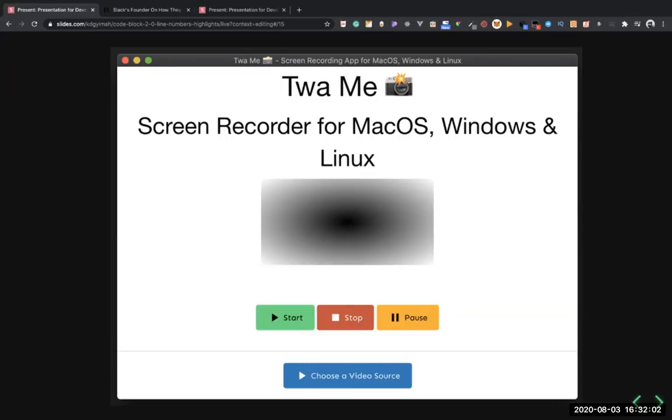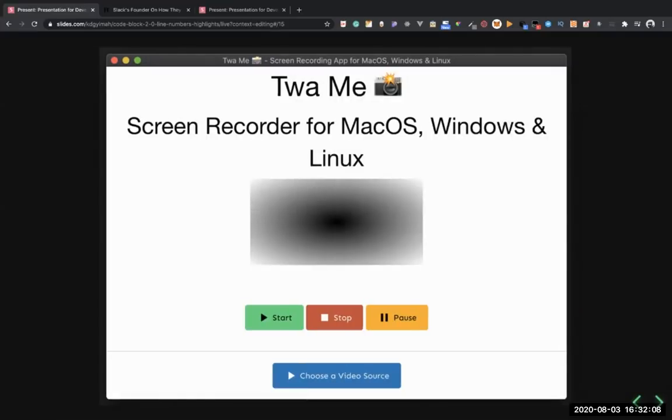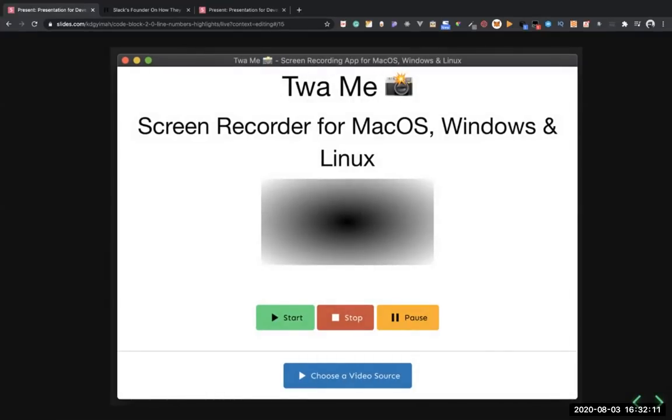What this app does is, when you open the app, you click on choose a video source. I'll demo it in the later presentation. When you select which particular screen you want to record, it will show you all the screens that are currently open and all the open tabs. When you choose the source, you click on start, which will start recording the screen. When you are done, you click on stop. Then a prompt will come where you enter the name you want to save the video as. Or you can pause the recording and play it again.